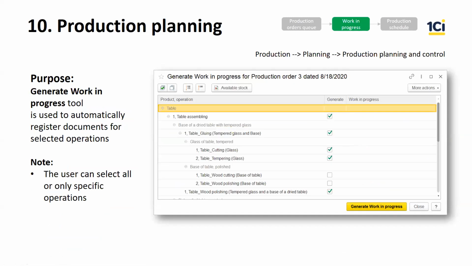So when we select the action, generate work in progress, a special tool is opened for us. Here, OneC analyzes finished products, what operations there are to make to complete the product, what components are needed, and whether or not we need to complete other operations to produce those components. I hope I didn't confuse you, but the thing is that here we list all production operations that are required to produce the finished product. And we have options to select all of those operations for processing at once.